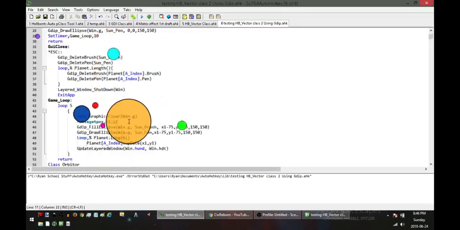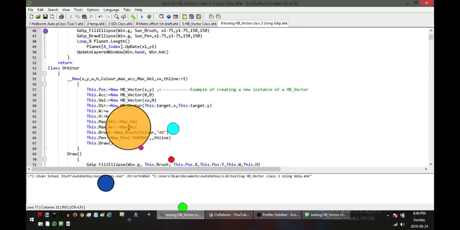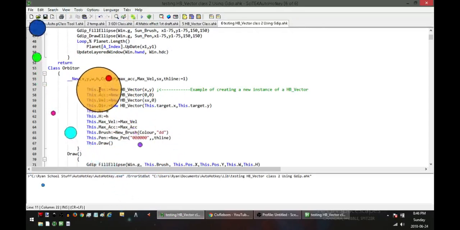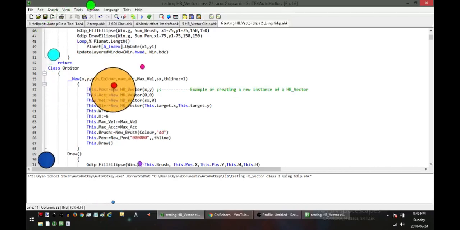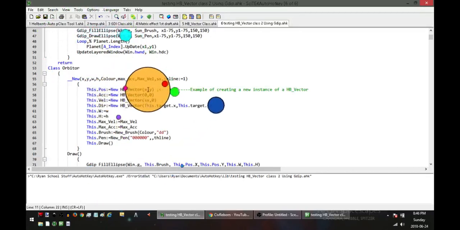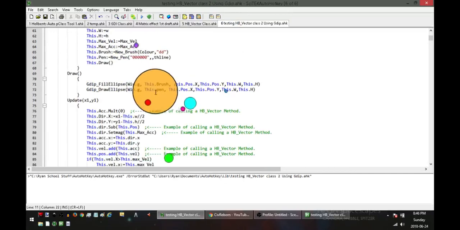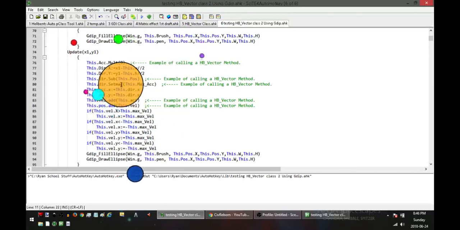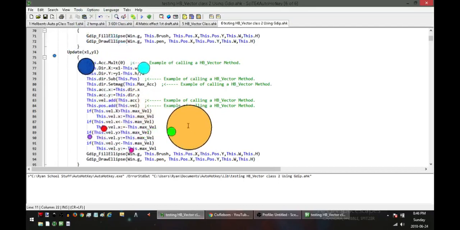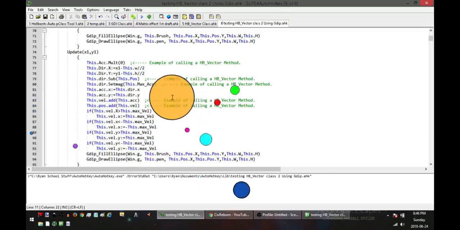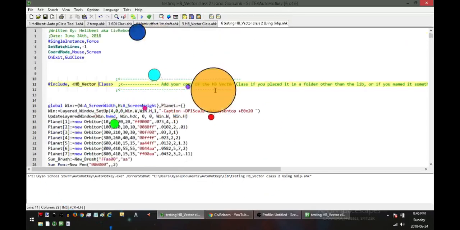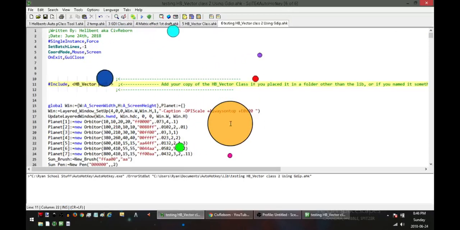I'll show you quickly how to create a new vector. You create a variable to hold the object, and then say new HB vector, and pass it an X and Y argument. Some of the methods you can use are subtract, set magnitude, get the magnitude, add, the direction, the distance, etc. There's a whole bunch of different methods, but this is just a simple example.